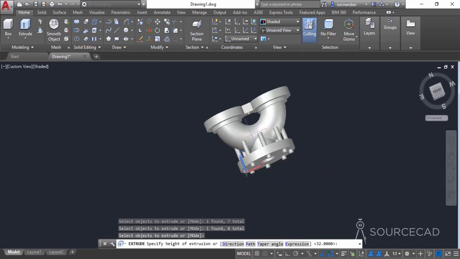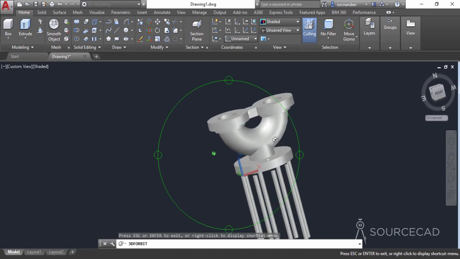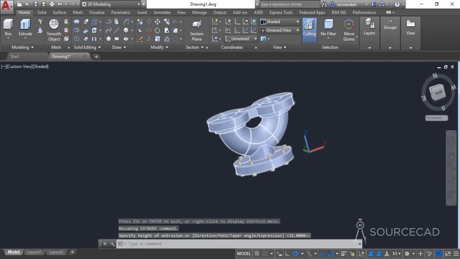So we don't need to be very specific about the height of this. So let's orbit this drawing a little bit, and now I'll enter a height of this much. And now it completely passes through this 3D solid.